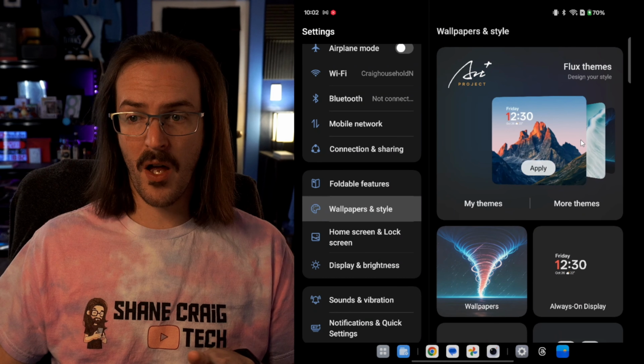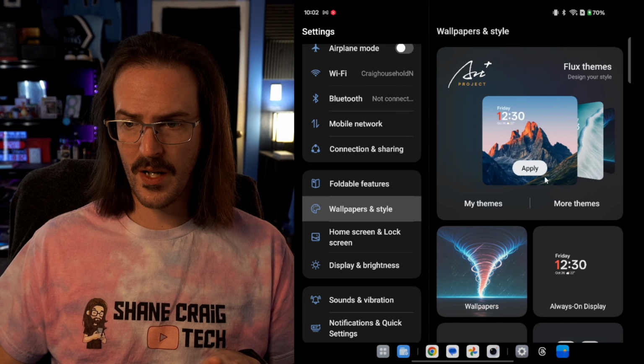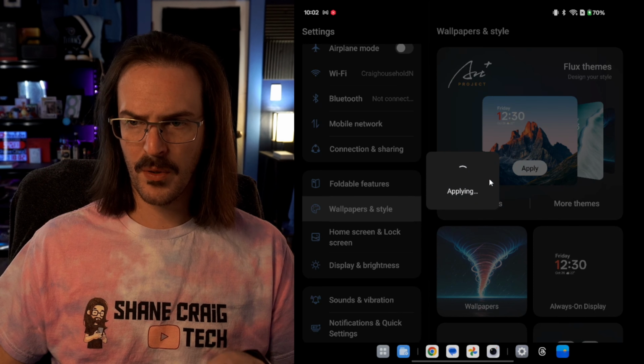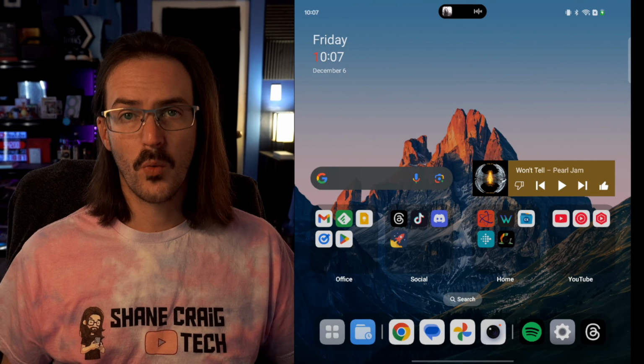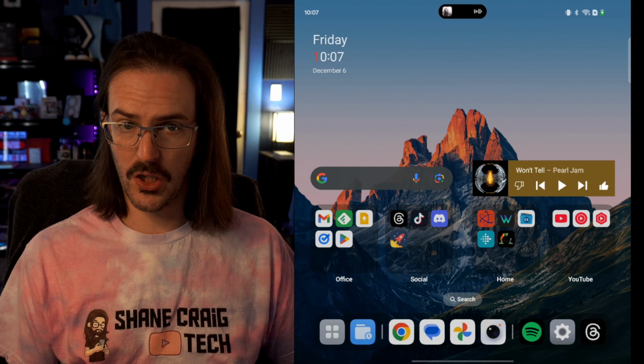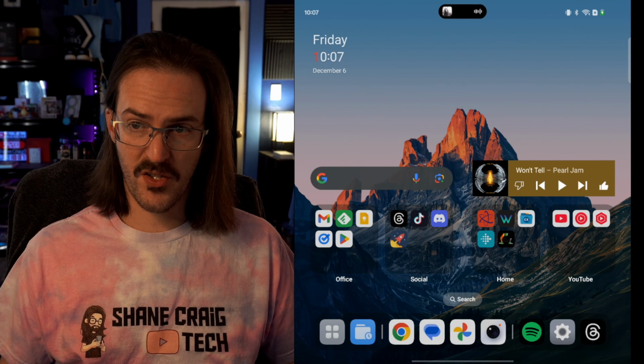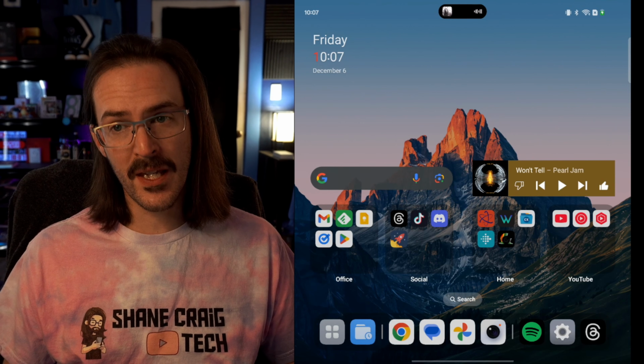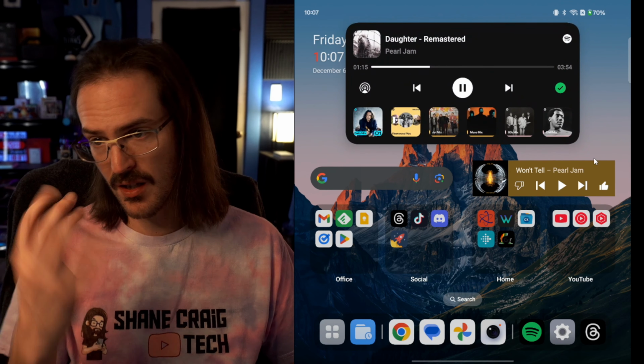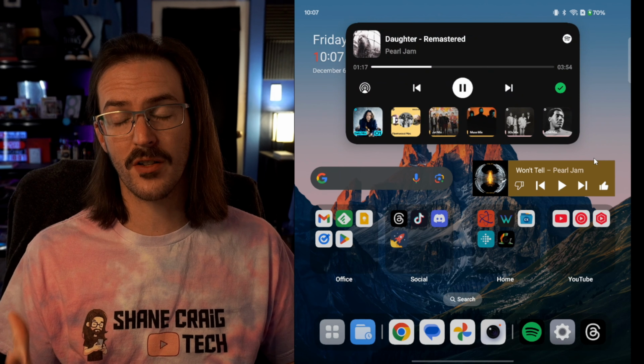But it looks like we do have some other built-in options. So let's go ahead and apply this pretty nice looking little mountain theme. We do have an update to something called live alerts. If you look here at the top of my screen, you can see this little pill, and that is for Spotify. If I click on it, it's going to open up and show the song that is playing.